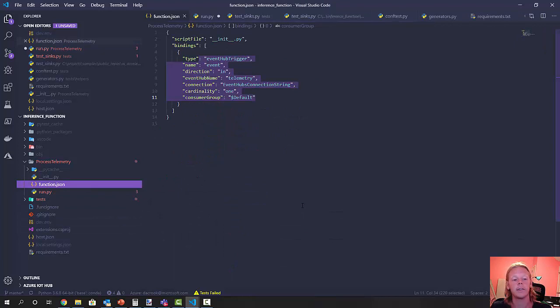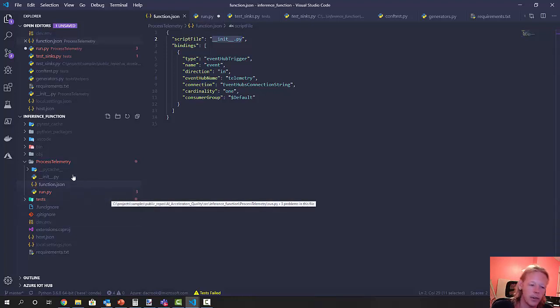The first thing is function.json. Function.json defines the kind of inputs and outputs via bindings that we have. So here we have an event hub trigger, and it's an in direction, and it gets its connection from an environment variable called event hub's connection string using a default consumer group. So it then also has an init.py. So let's take a look at the init.py.